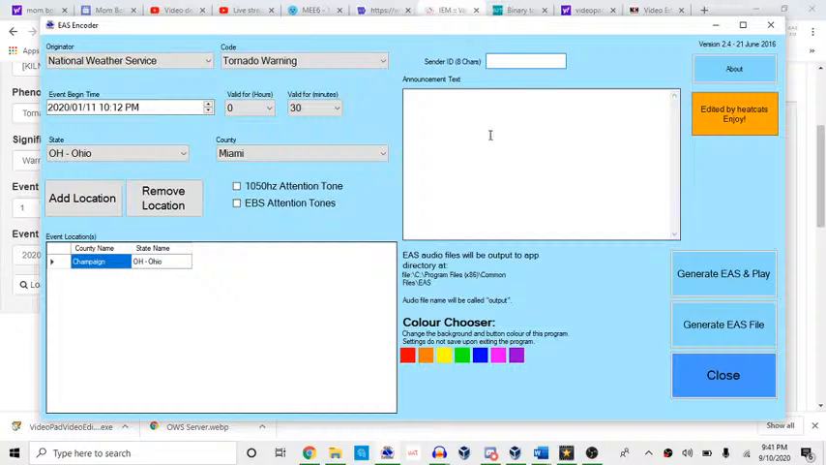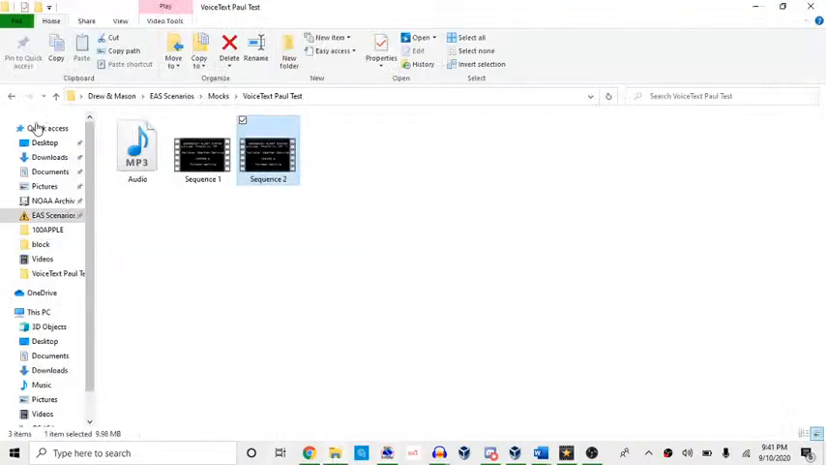And up here at the top, this is sender ID. I'm just going to put an Easy Plus. And there we go. Now we don't want to do anything with the announcement text since we already did the voice text thing. But I forgot to add Miami. Alright, sounds right, so we're just going to put the attention tones on, and then we're going to press Generate EAS File. Now it's generated the EAS file and the EAS audio file.